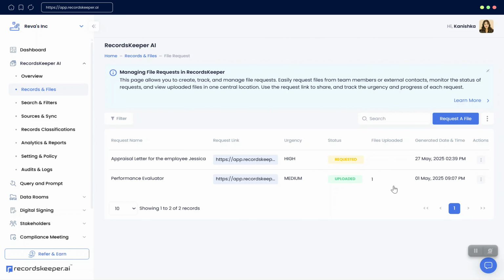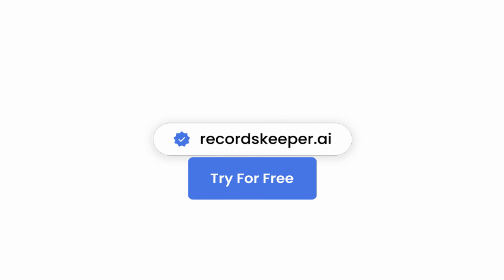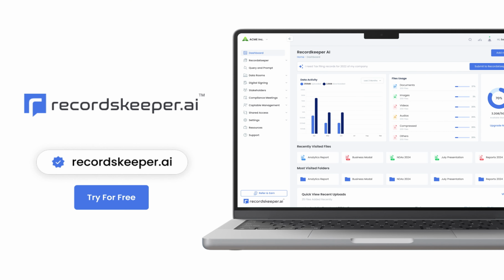Here are the benefits: no more constant reminders, an automatic accountability trail, and documents go straight into your organized system, perfect for compliance tracking. Your dashboard shows real-time status updates as recipients upload files. It's that simple. In the next video, we'll show how recipients can easily respond to your requests.